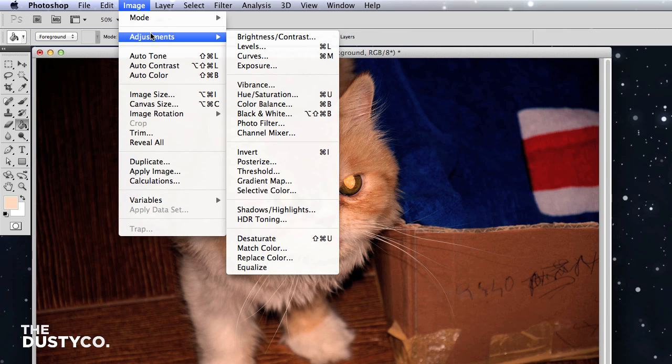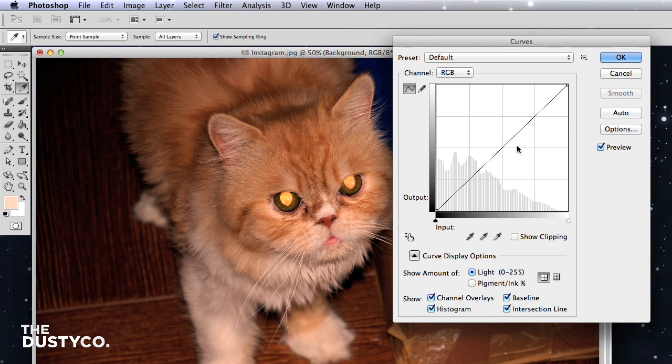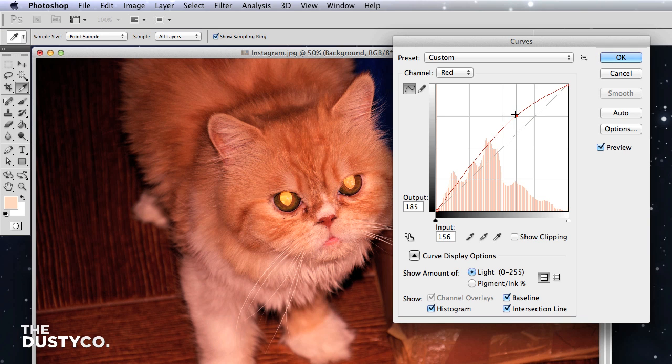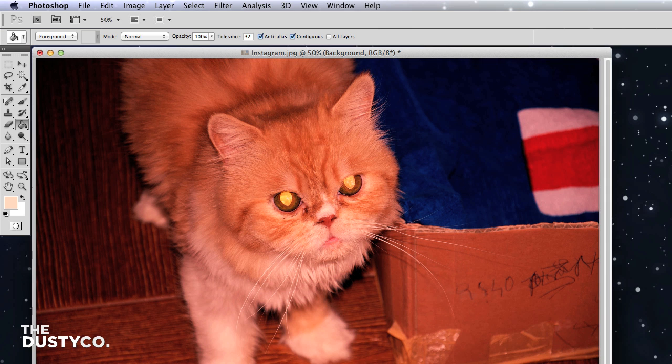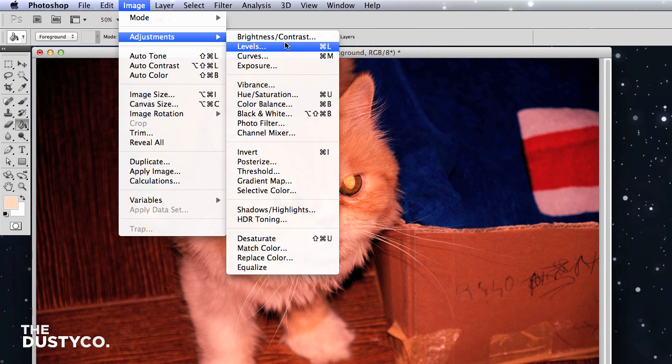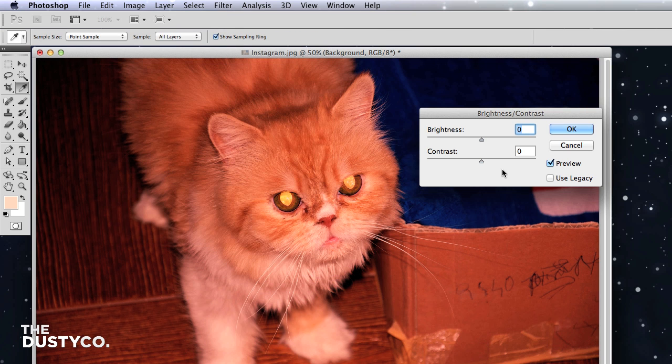Click on image, adjustments, and this time go to curves. Make sure you click on the channel and choose red. Let's bump the red up like this. Click OK. Once we have the red, we can go to image, adjustments, and this time to brightness. And let's fiddle around till we get the desired effect.